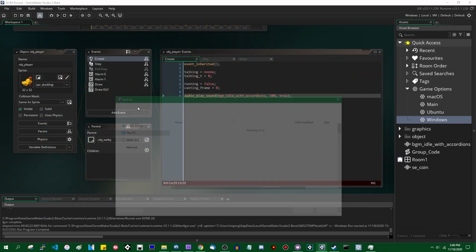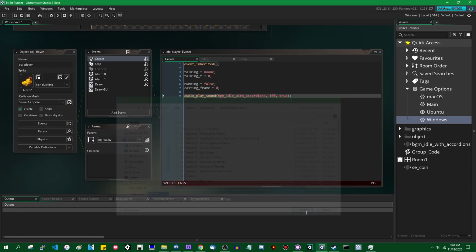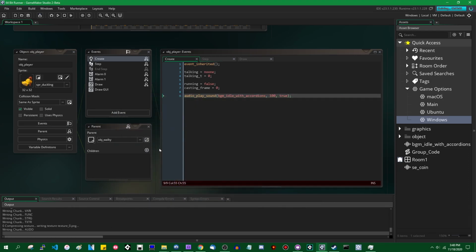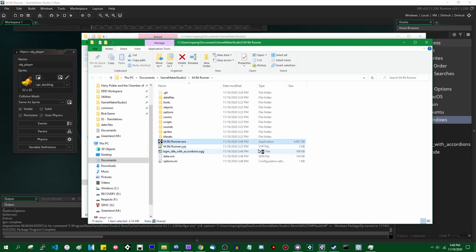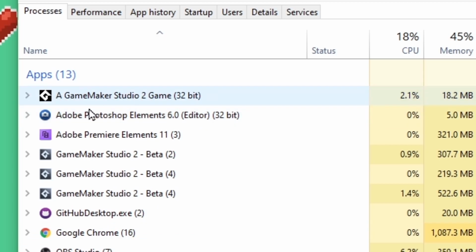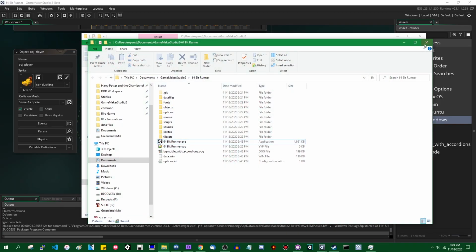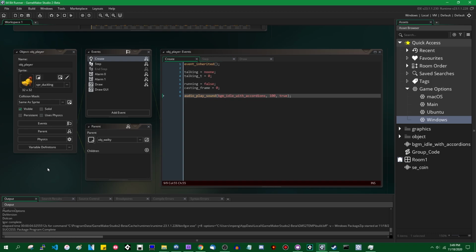Same would be true if you built a game using the Create Executable button. I am just going to create that there, and that's going to take a couple seconds to happen. And when it's done, you can run the executable, 64-bit runner. You will see that this title is a lie, and as soon as it actually opens, once again, you can go back to Task Manager, and you can see a GameMaker Studio 2 game, 32-bit. This is once again a 32-bit piece of computer software. So I can dismiss that, I don't need it anymore.